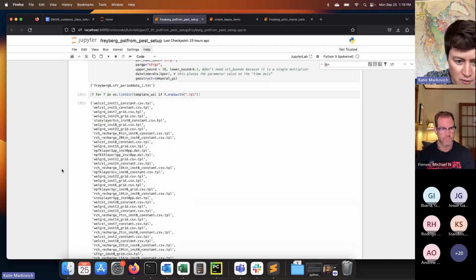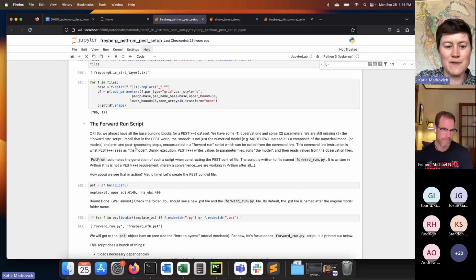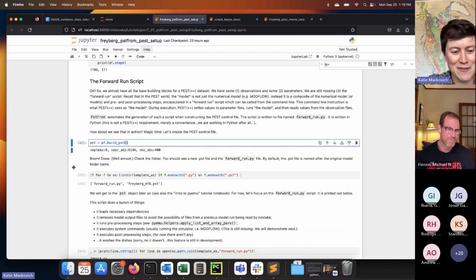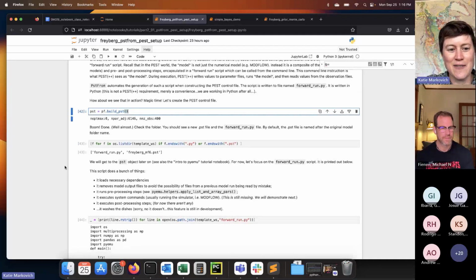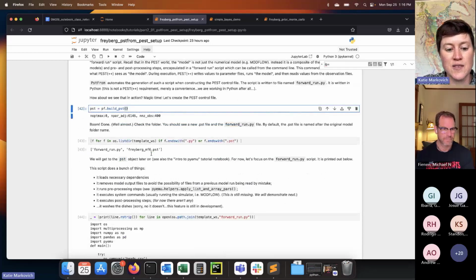And yeah, just kind of walking through all of that. And I think this was the important one that I left out in my little live coding effort: we actually do need to have that forward run script. That forward run command is the most important part, but then you can add in pre and post processing functions.